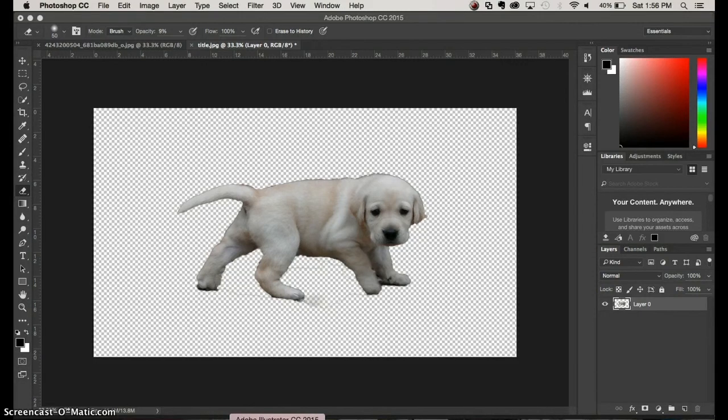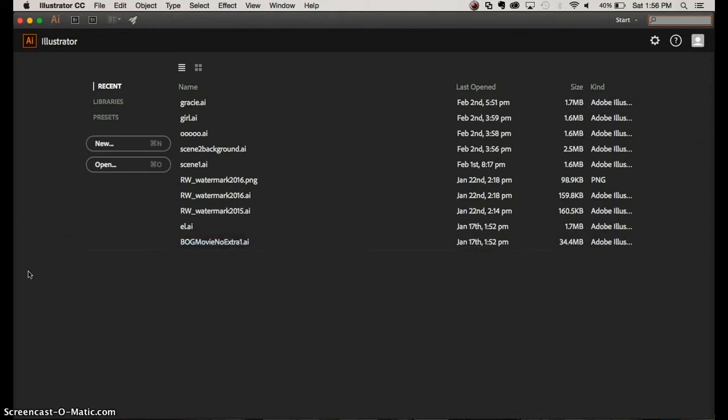So let's take a look at Illustrator real quick. So I've opened it up. I'm going to go to New.